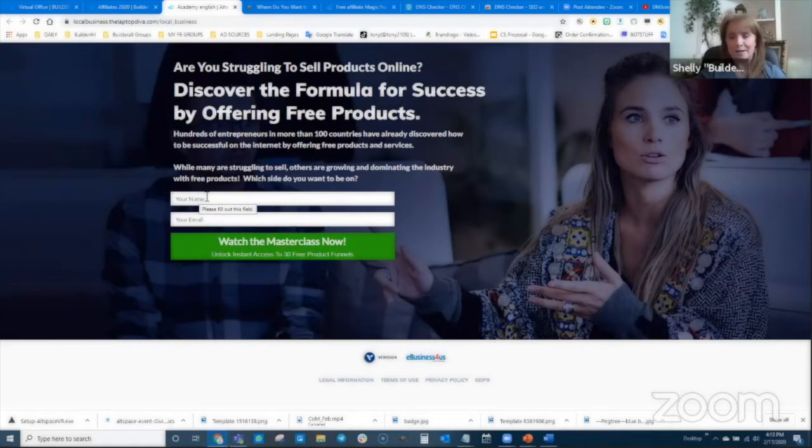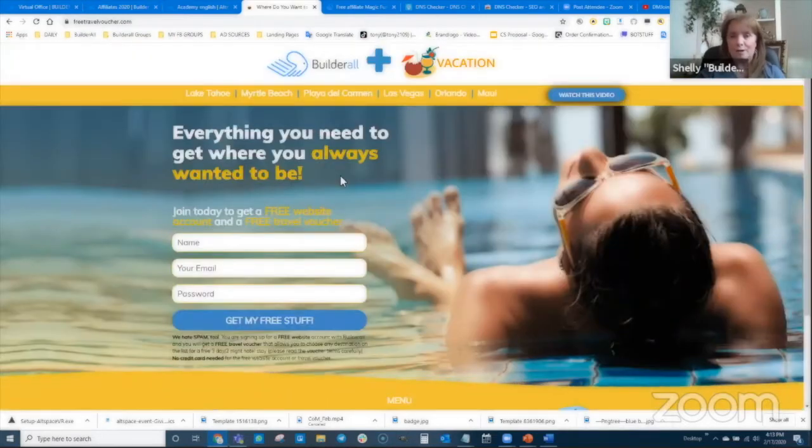So they give you their name and their email, they click the button and you now have their email on your list. So you've captured that lead. The next one, this is the travel funnel. So this is Builderall plus vacation.